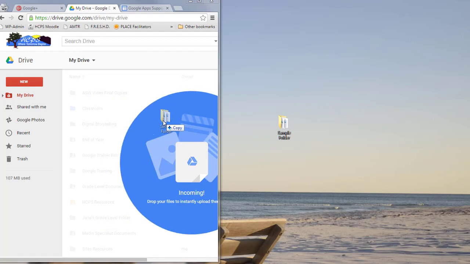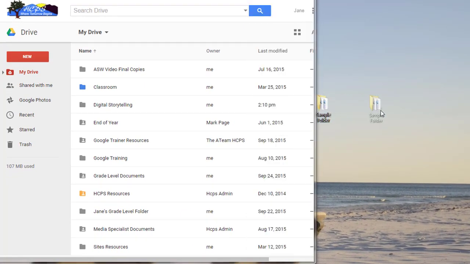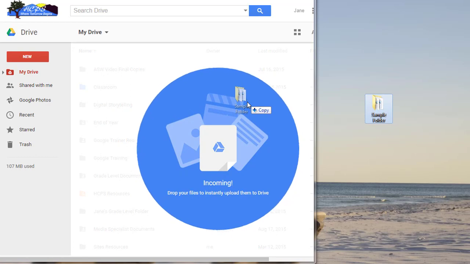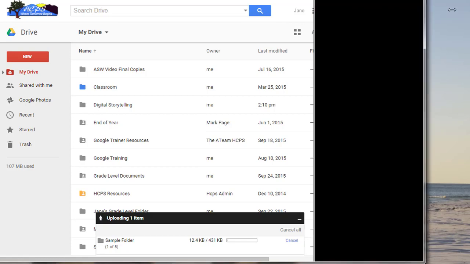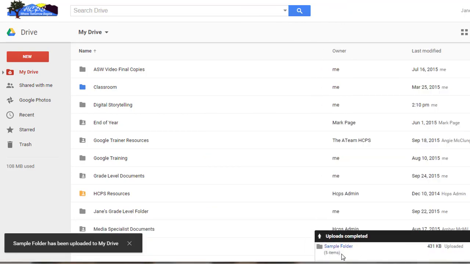I get this incoming message box. I'm going to open that a little bit wider so you can see how that works. Because I'm in My Drive, I'm going to drag this over and it says drop your files and upload them. So I'm going to drop that folder, and you'll notice at the bottom that it's going to start uploading those files. As it is uploading, and I'm going to go ahead and move this back over, you'll get a success message, and now it says 5 of 5 items were uploaded.